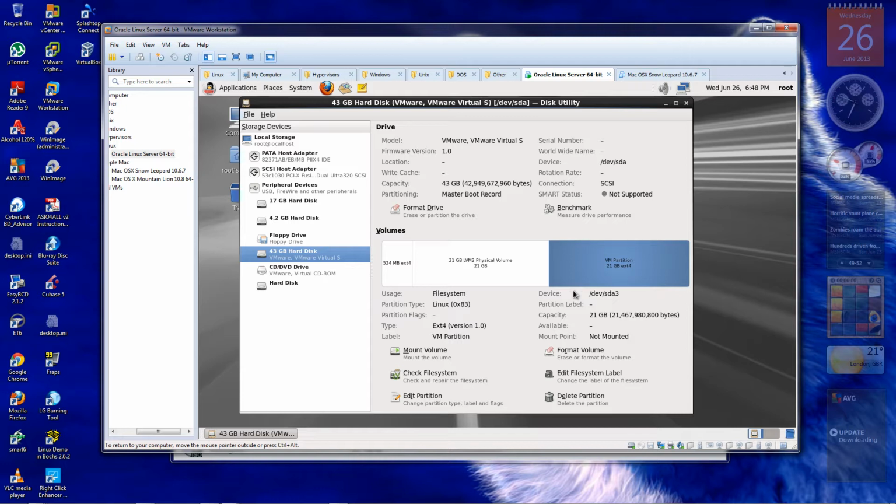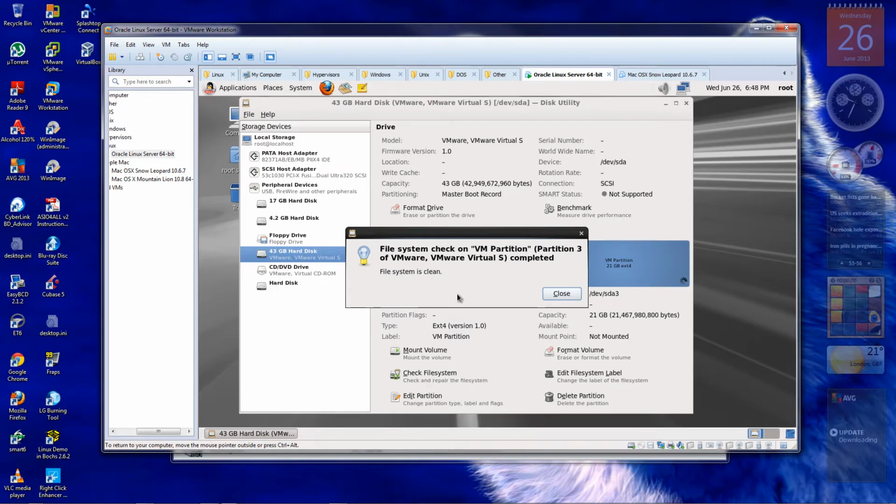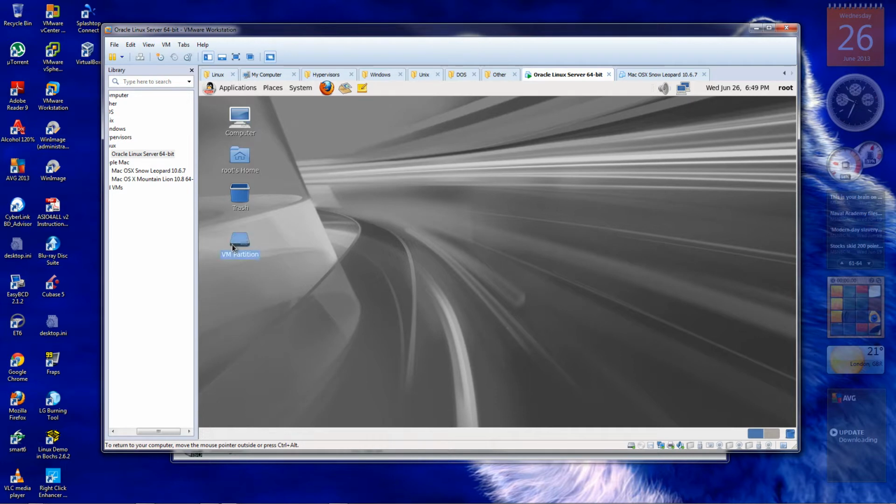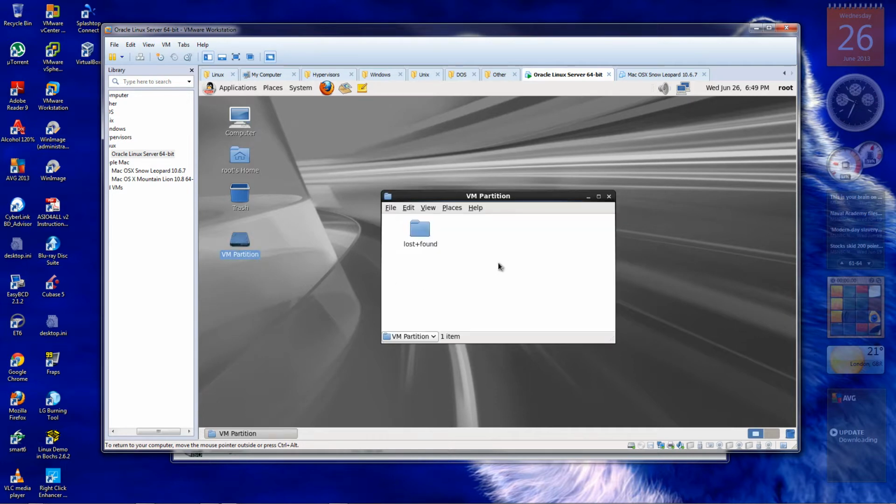There we are. That seems to be done. That was rather quick. So I'm going to go ahead and check the file system just in case. File system is clean. Let's go ahead and attempt to mount. There we are, instant mount. Brilliant. There you go.